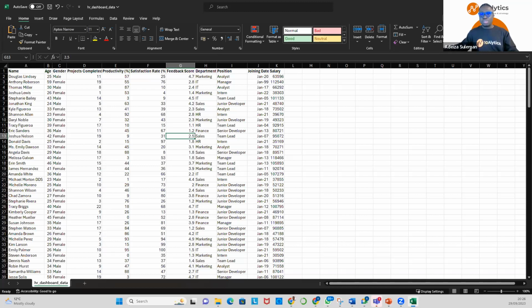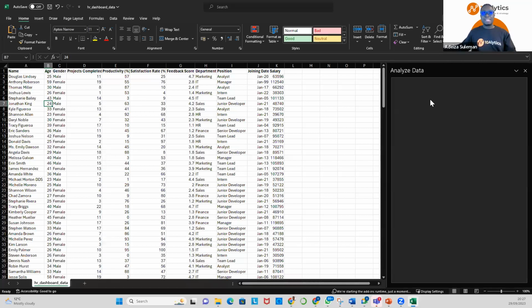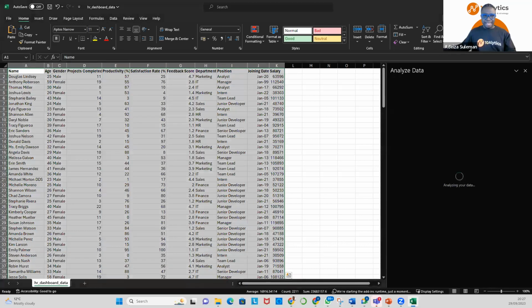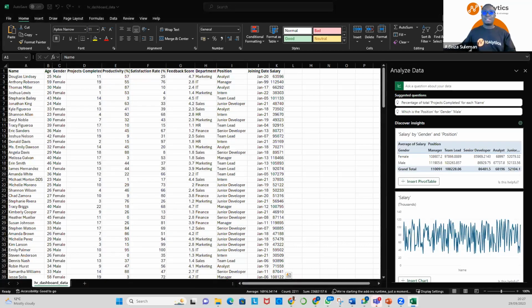Okay. So all you want to do is click anywhere within the data. Just make sure you are clicked within the range where you have your data, anywhere around your data, not outside. So once you click within the data itself, go back to Analyze Data and click on Analyze Data. And the moment you do that, Analyze Data, like I mentioned, is driven by AI.